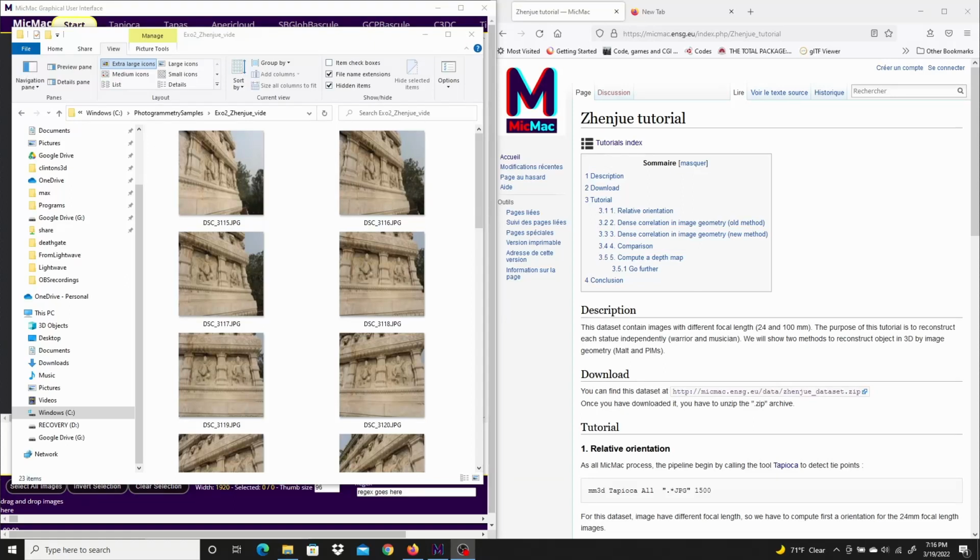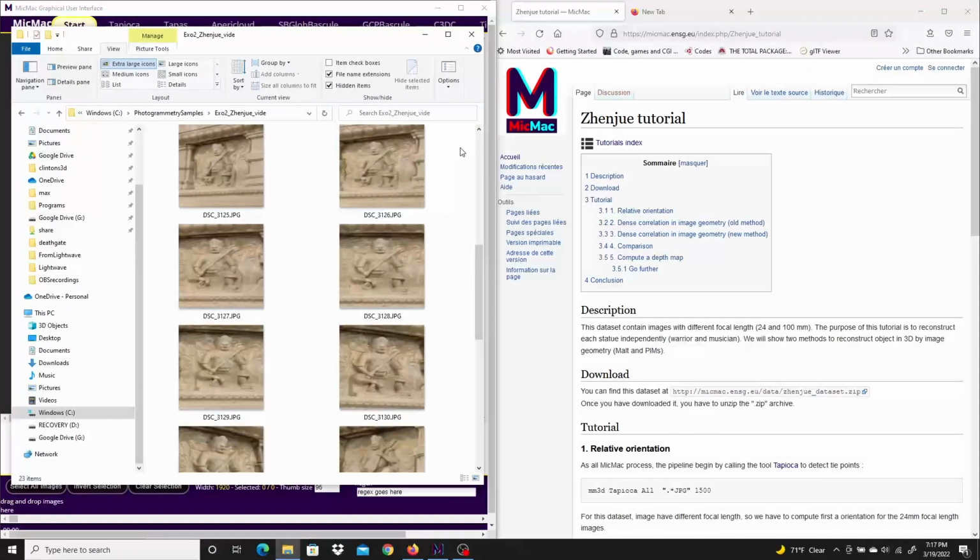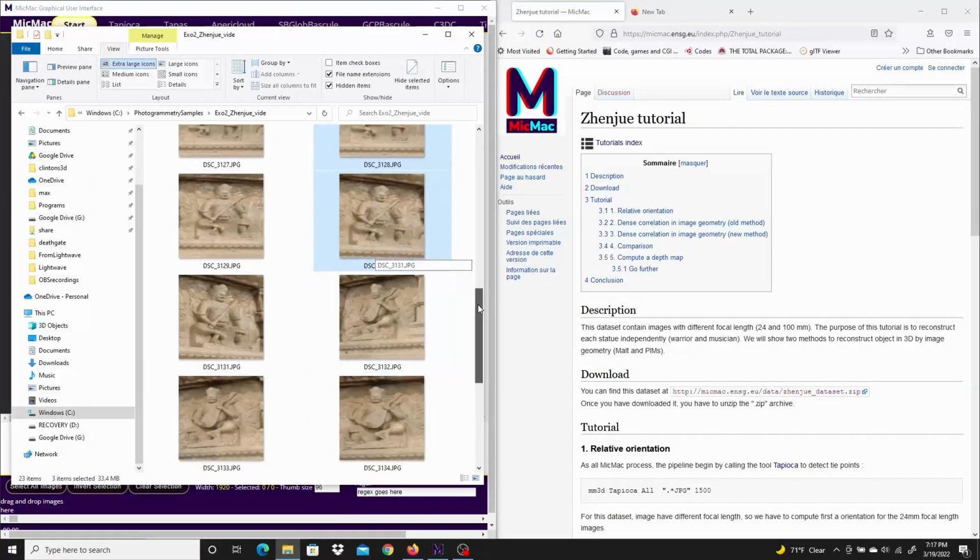Hello everyone and welcome. In this video, I'm going to use the MicMac GUI with the Zhenjue tutorial available on the MicMac Wiki website. I have the images here on the left. It starts out with some wide-angle 24mm images that show a wide area, and then it zooms into the characters with some 100mm images.